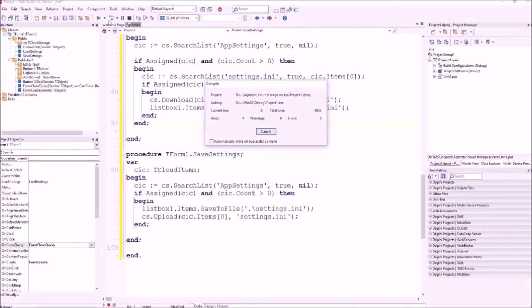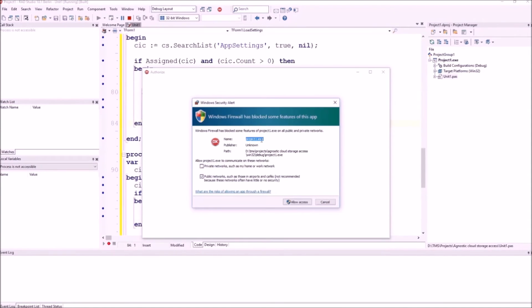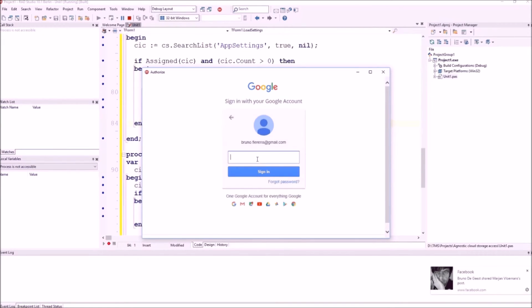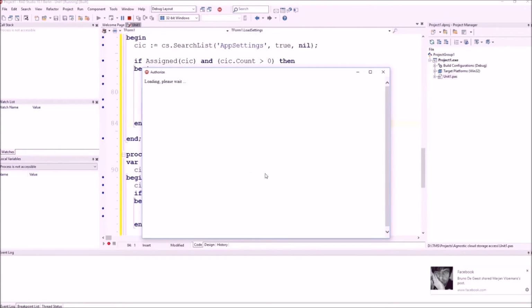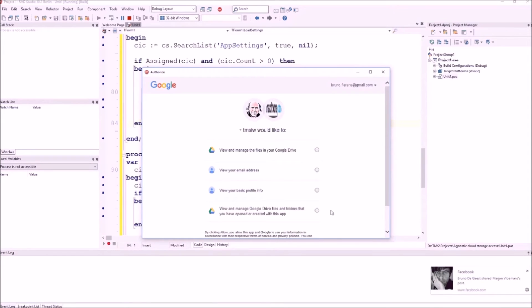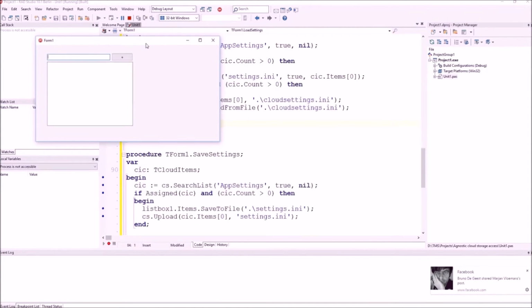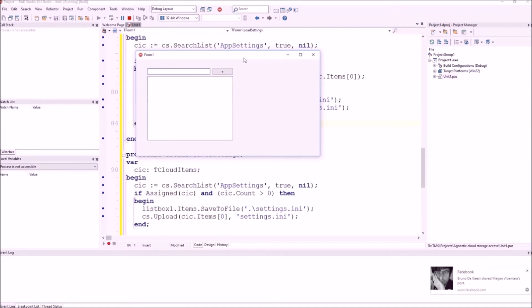I start the application, and the first thing that happens here is the authentication and authorization step for accessing my Google account. And so I use my credentials to access this account with my username and password. And now I have access, when I allow, to my cloud storage service on Google Drive.